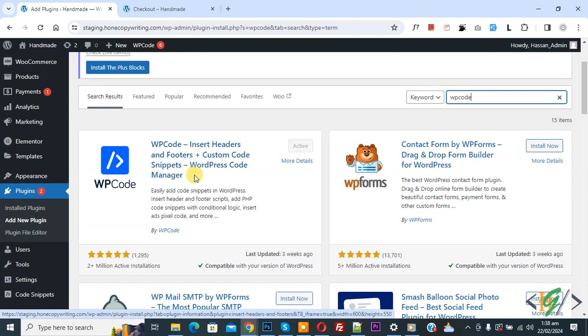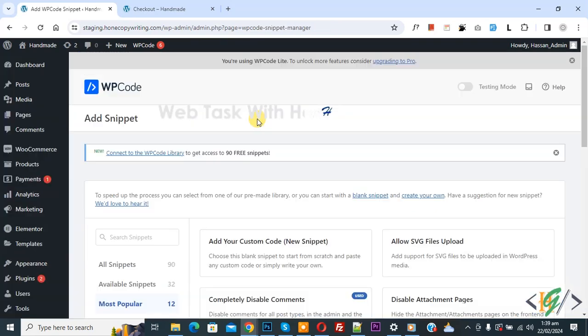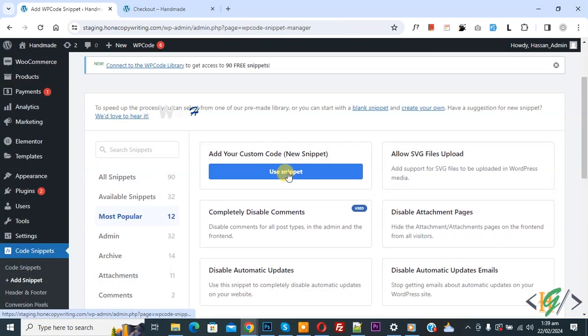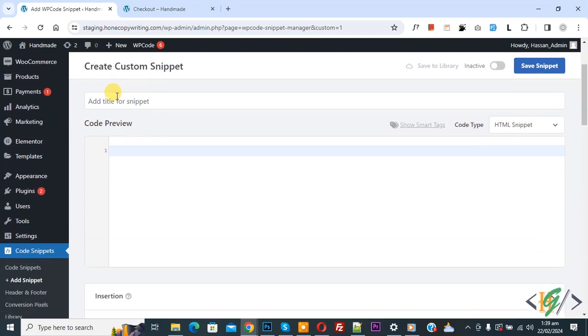Install this plugin and activate it. After activation, on the left side you see Code Snippets, and then you see Add Snippet, so click on it. Then you see Add Your Custom Code, so click on it again. Now the Create Custom Snippet section opens. Scroll down, add a title, then you see the code preview. On the right side you see the code type drop down, select PHP Snippet.